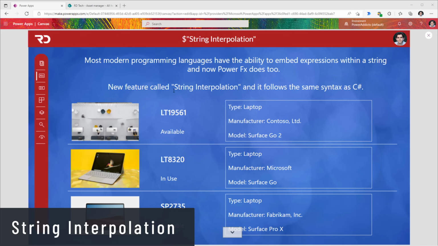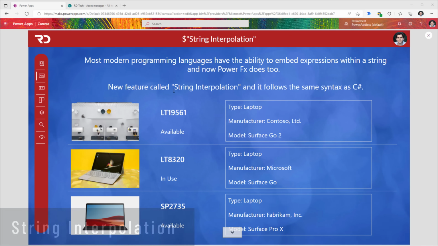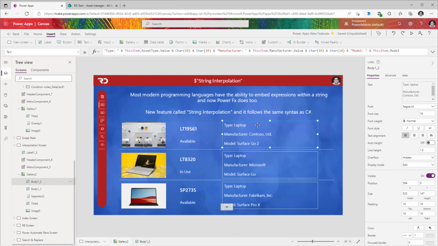Most modern programming languages have the ability to embed expressions within a string, and now PowerFX also has that capability. This new feature is called string interpolation, and it follows the same syntax as C#. I have this gallery that is showcasing data from my SharePoint list. One of the label controls in this gallery is showcasing the properties of my SharePoint list item.